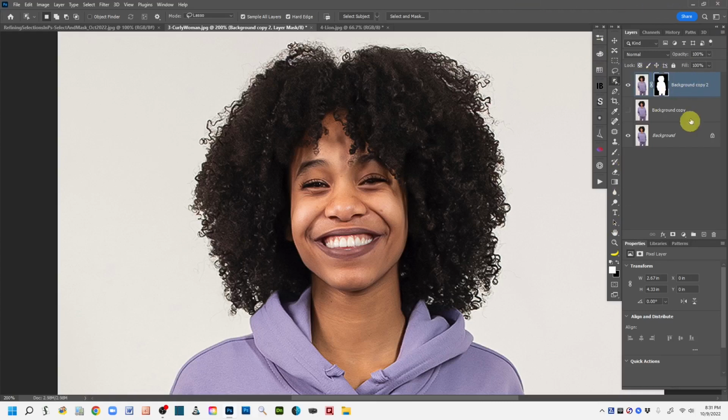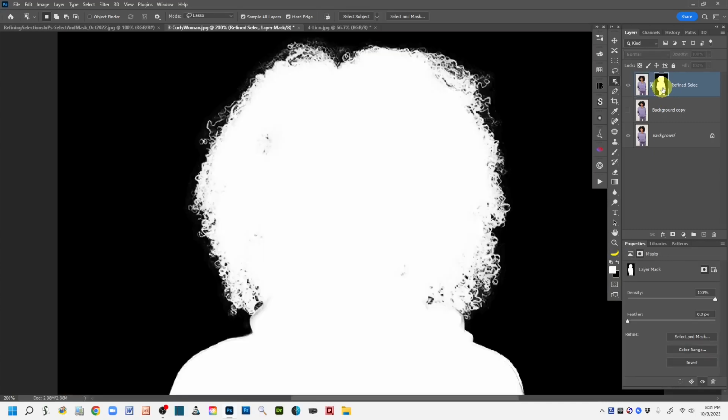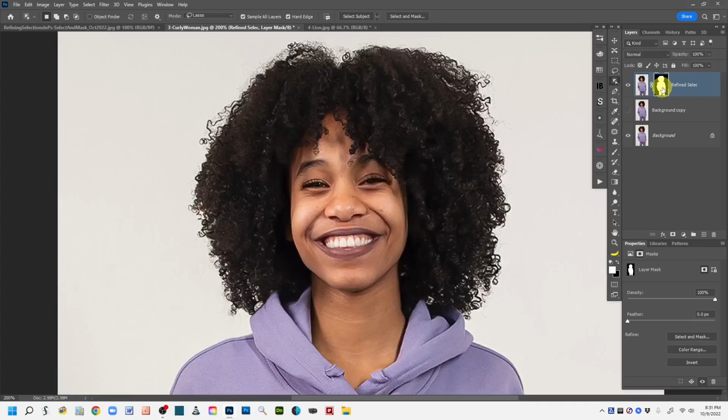and let me just label this. So this is refined selection. Okay. And if we look, we should see on this mask that it looks very much like what we saw in the select and mask interface. So that's why I like to use that.